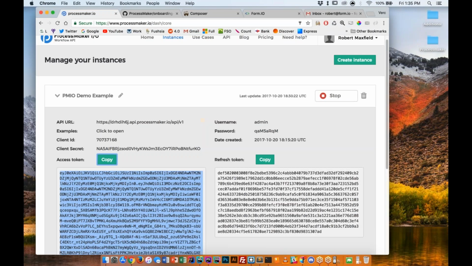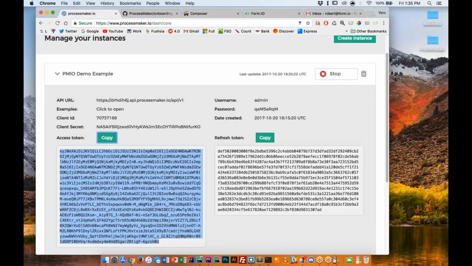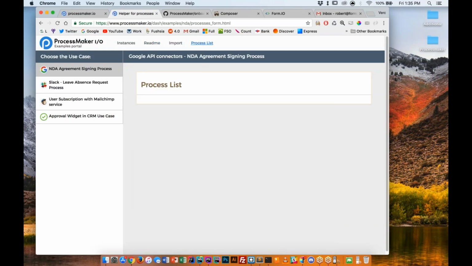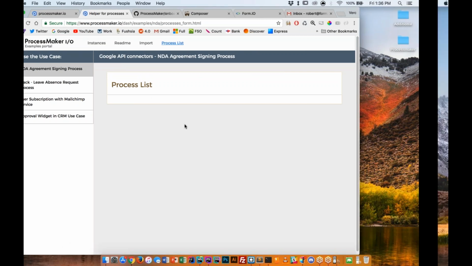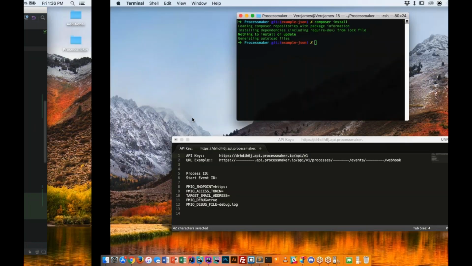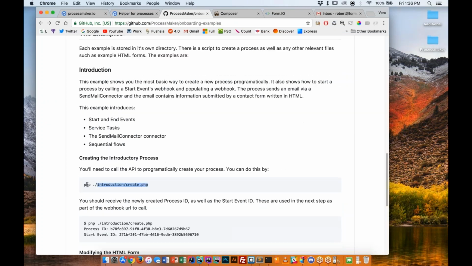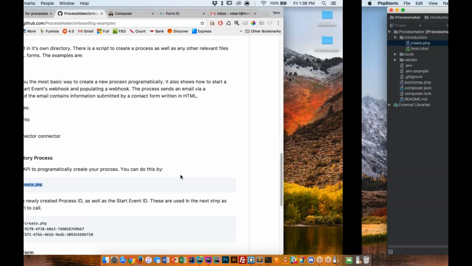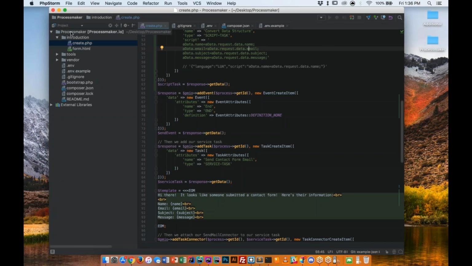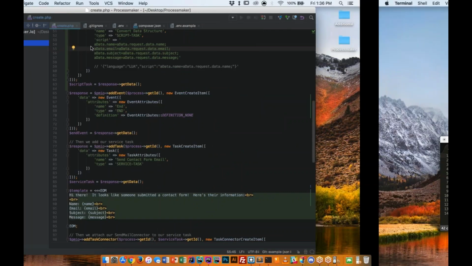We're going to do that by going over to our demo app and clicking on examples. Up at the top, you're going to see process lists, and right now it's empty. So what we need to do is go ahead and create a process so we get a key value pair ourselves that we can use to hit the webhook. In order to do that, you can go to the GitHub repo itself where we have the command listed. It is php introduction/create.php, because we're going to come into this folder. Basically, you have to be in the active directory, and we're going to build this create file right there. So let's go ahead and run that.